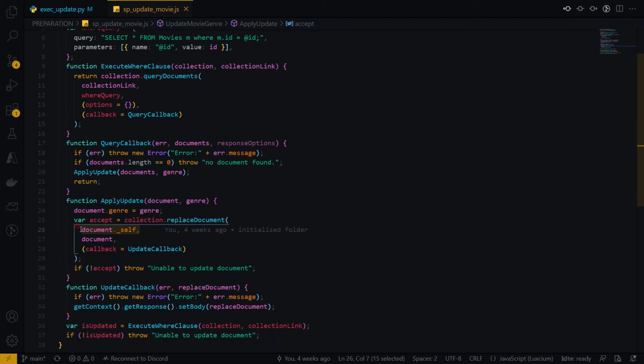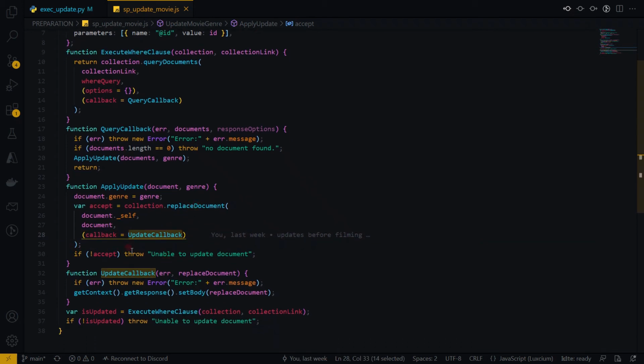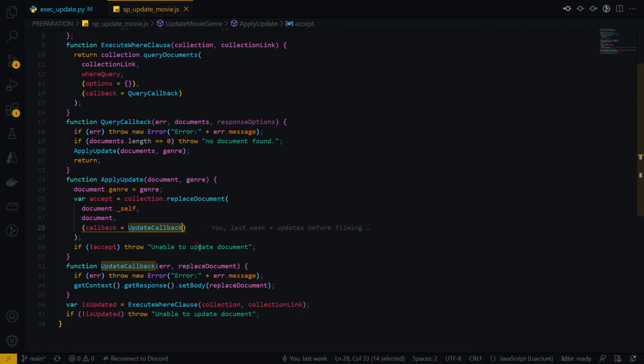Citizen Kane, the previous instance or record that had no genre called drama, we're updating it with this change over here. And then there's the callback function, which is update callback. So once the replacement has been done, we're calling this update callback. And if there is an error in replacing the document, we throw that error. But if there isn't an error, then this update callback would have run. Update callback receives an error and a replace document as parameters.